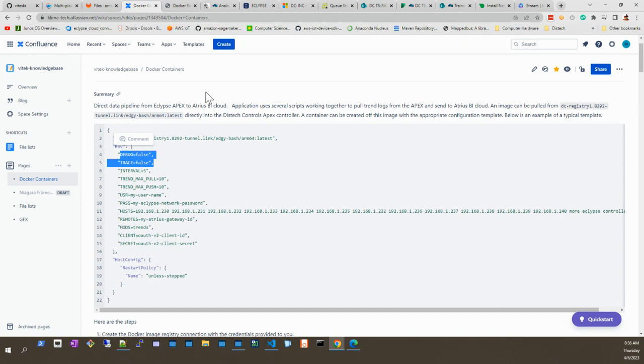Now, what this container does that we build here, it's a small prototype just to test out the application, and it pulls data from a list of Eclipse controllers. It pulls trend data. It goes and finds any analog, binary, and multi-state points, and if they have trend data, it will pull them. And it will send them to an Atrius Building Insights gateway ID. So every 5 seconds, it will go and grab one controller from this list and pull data from it. It'll send it to Atrius.